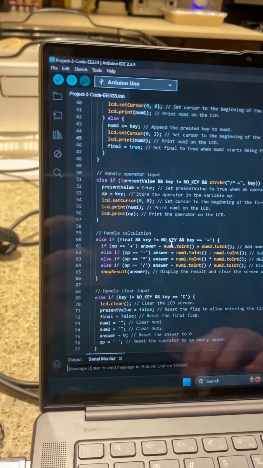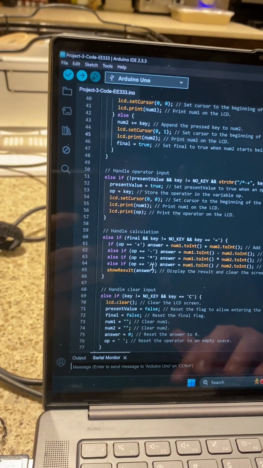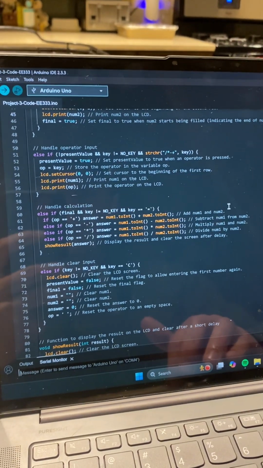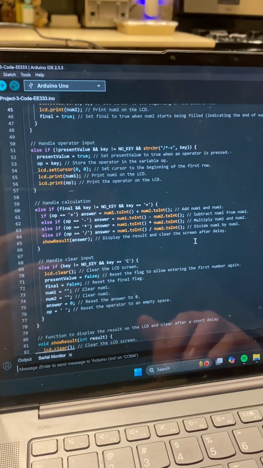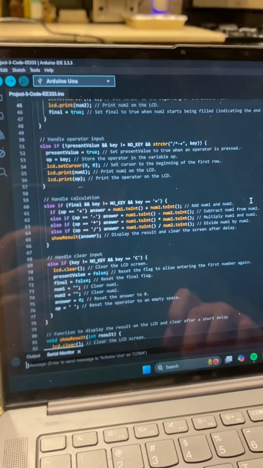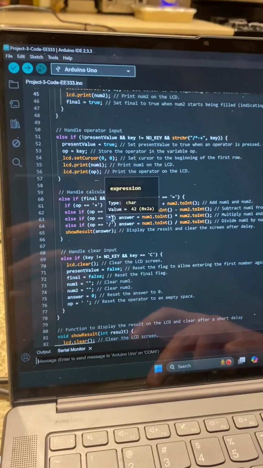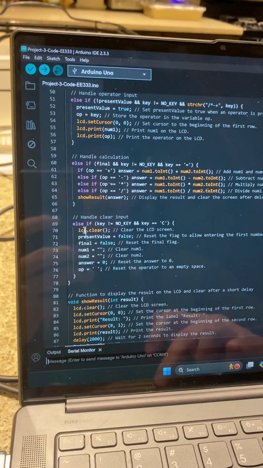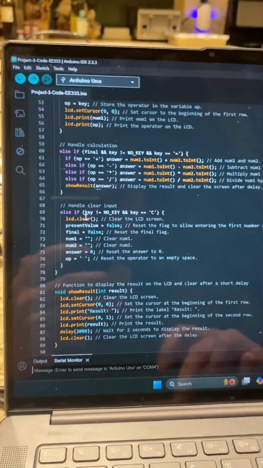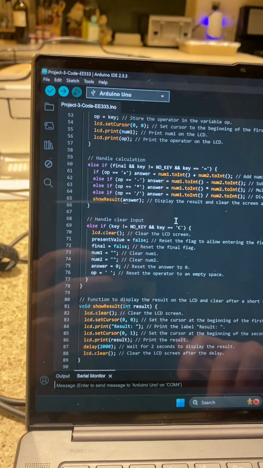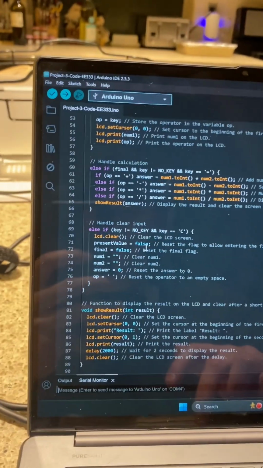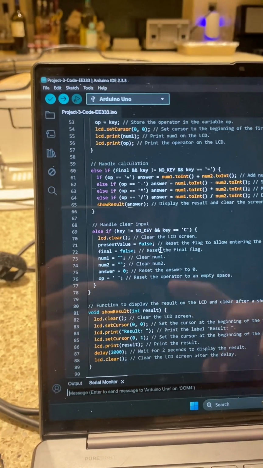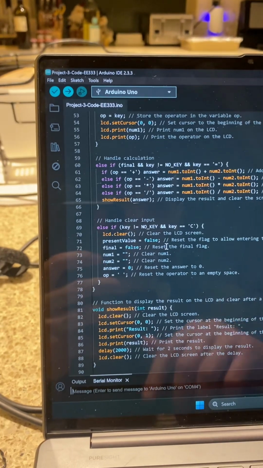And then we move down to here and say that if our operation was addition, then the answer was our first number, converted to an integer, plus our second number, converted to an integer. Same thing with subtraction, multiplication, and division, and we show our result as an answer. And this is if you press the C key, then it clears the LCD and it resets all of our Boolean statements, it resets our number values, resets the answer, and it resets the operation.